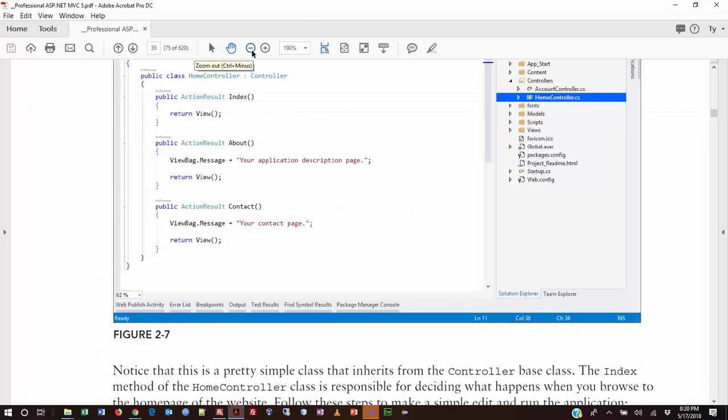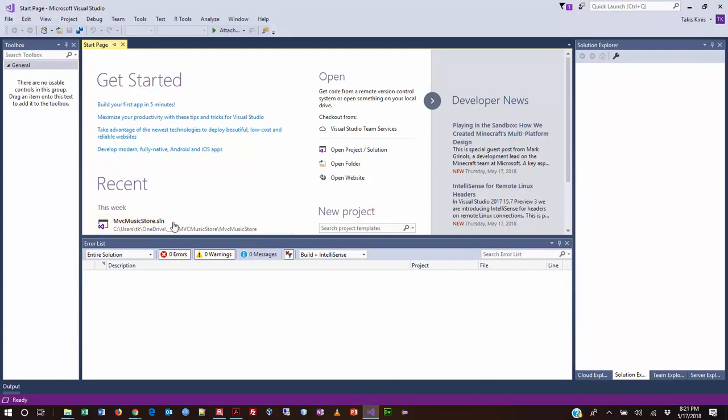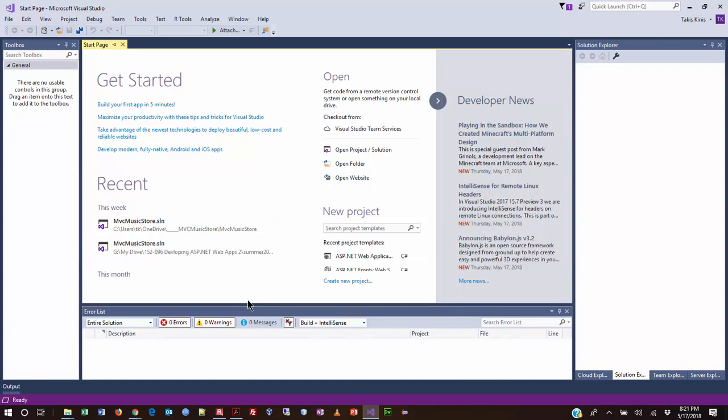Now, as I zoom back out here, you'll see that there are a couple of controllers that are automatically generated by what we're doing. My point in pointing that out is that MVC follows a certain architecture, and we were using Bootstrap that built the whole thing out, right?